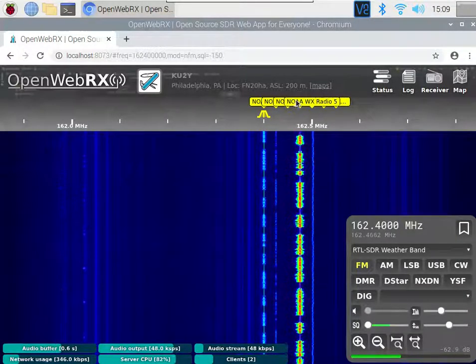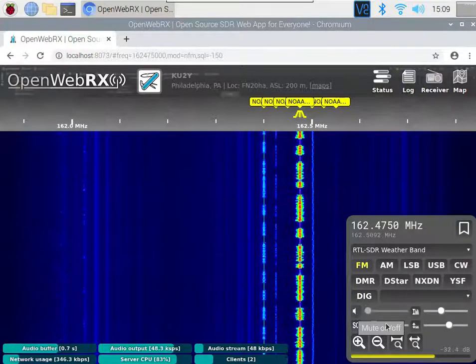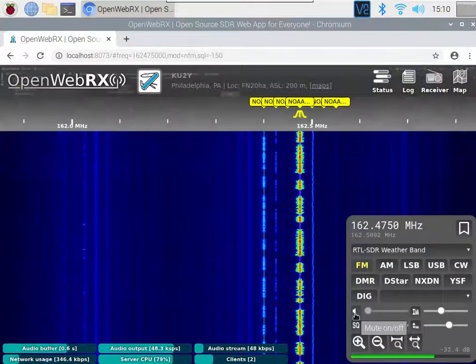So I'm going to click here. Oops, not that one. I'm going to click on that one right there, and I'm going to unmute it here. So we have these controls, and I'm going to unmute it so that we can hear it.